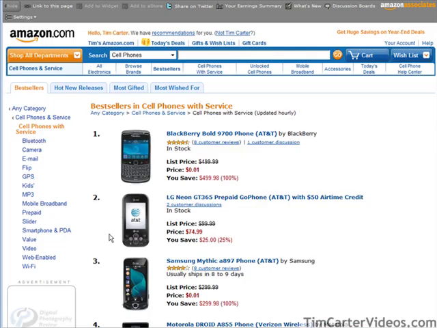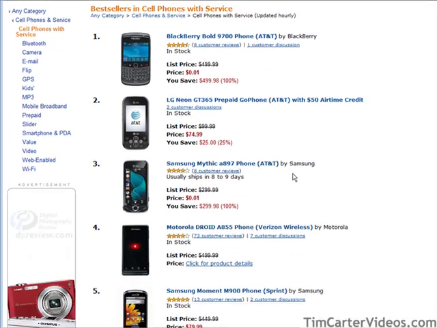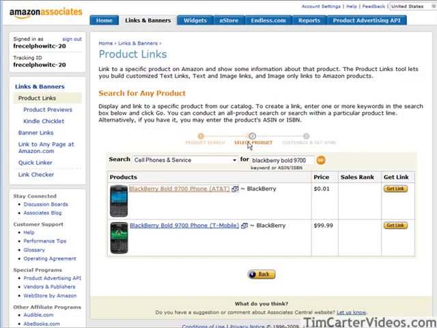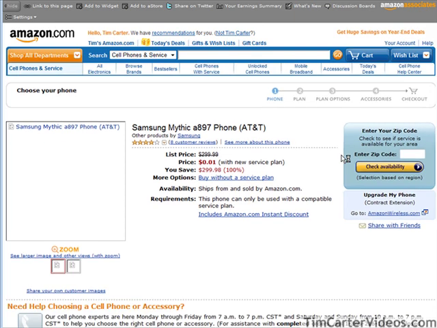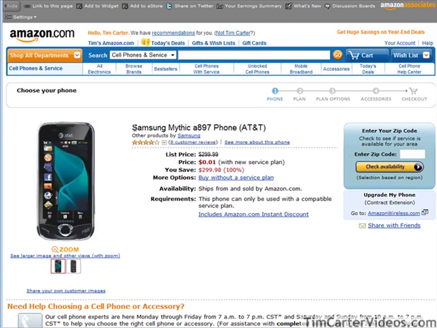So I would do the same thing again. I'd go to the next cell phone with contract, and that would be this one here, Samsung Mythic. Okay, so I'd go back here and I would type in Samsung Mythic. See what it brings up. There it is. And we do the same thing all over again here. Okay, so our new post, we take the title here.